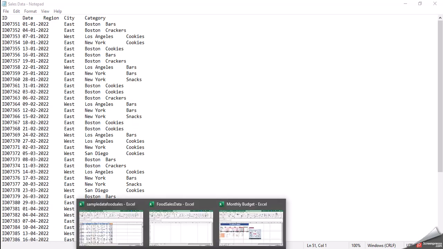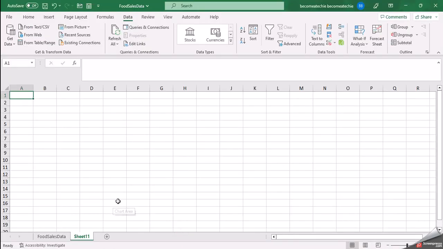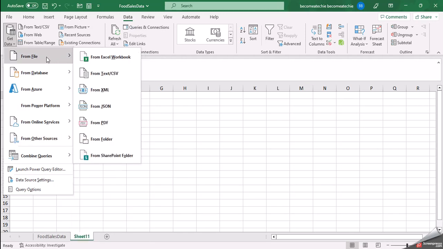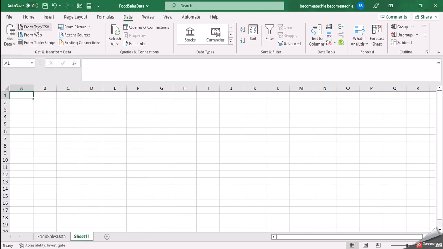First of all, open a worksheet like this. I have opened a simple new worksheet. Go to the Data tab here, and you will have options like Get Data. If you want, this is the first way: Get Data from File, and then you can choose the option From Text/CSV. Otherwise, you can directly choose From Text/CSV, you have this option here.